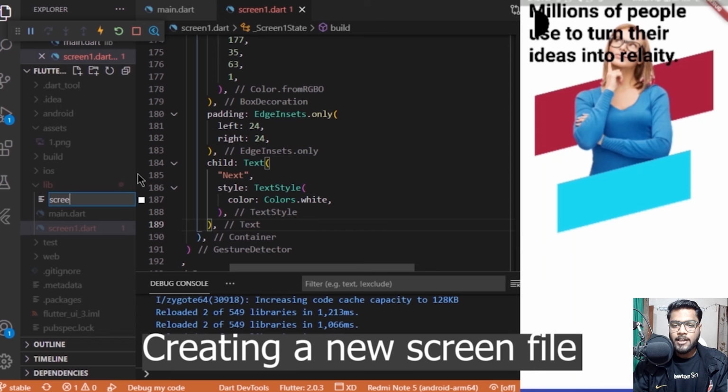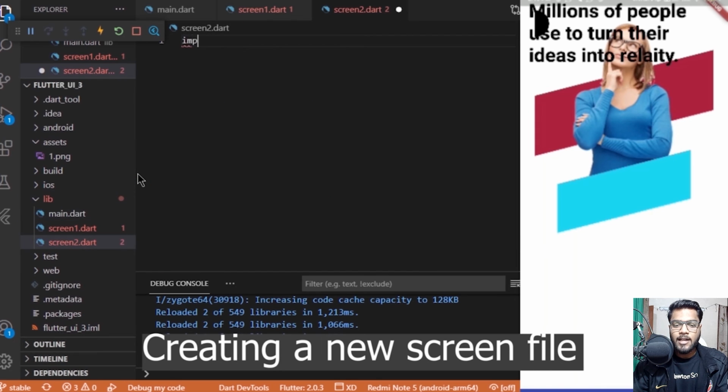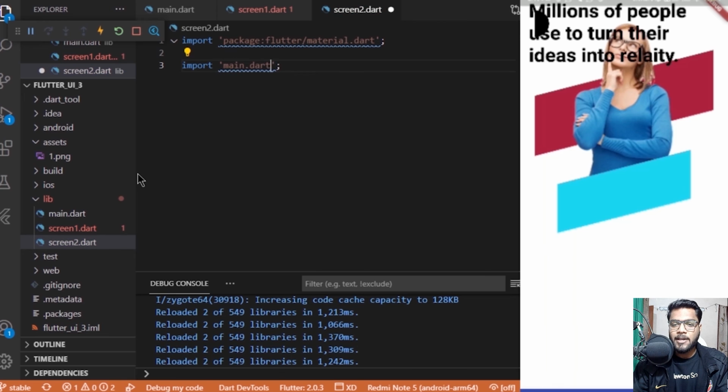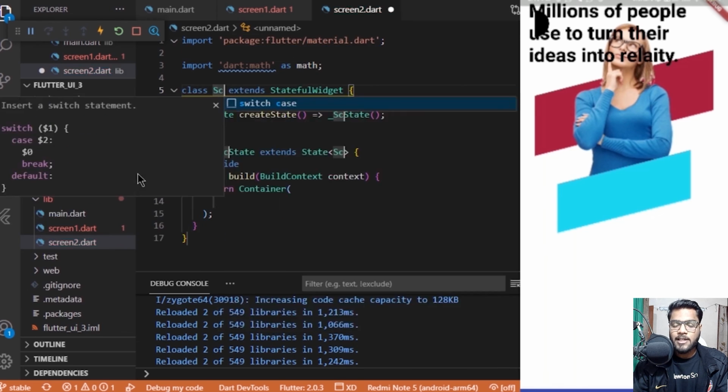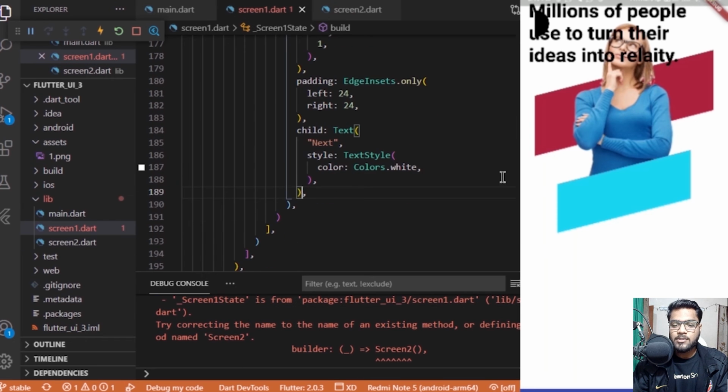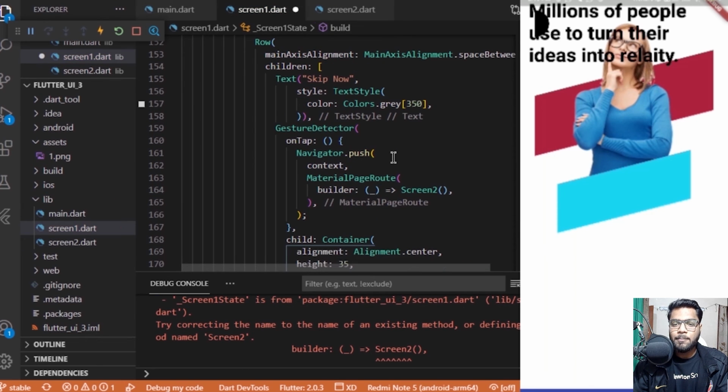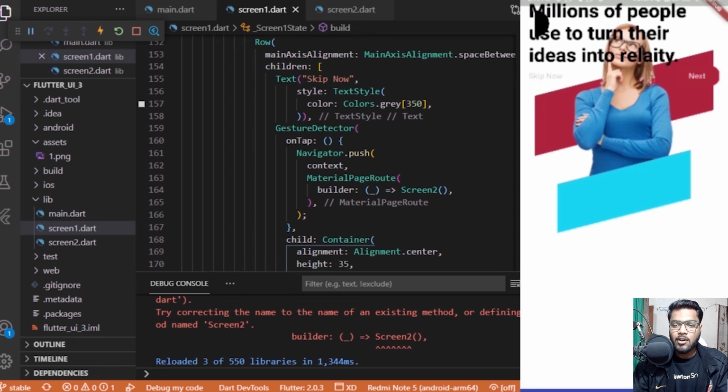Now I need to create a new screen with the name of screen2.dart file. So I have created a file for the same, importing the material.dart file and dart math as math. Next up, stateful widget creation with the name of screen2. And now I'll be importing that screen2 inside the screen1.dart file, where we have added that inside the navigator.